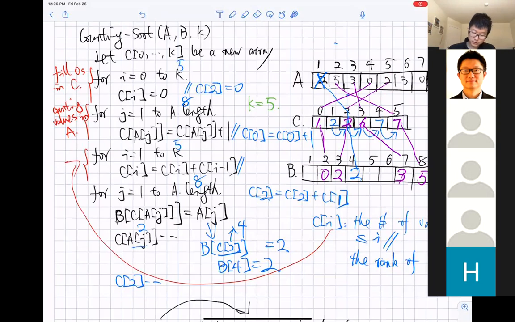And next we see a value 3, so we're going to C3 to find its rank. It's 6, so we're going to put it in the 6th place of the array B. And then we're going to decrease its rank by 1. It becomes 5.